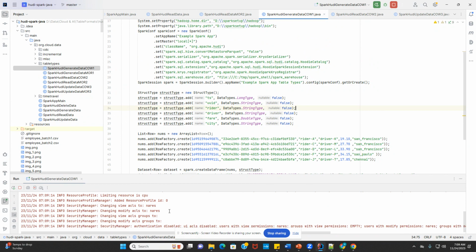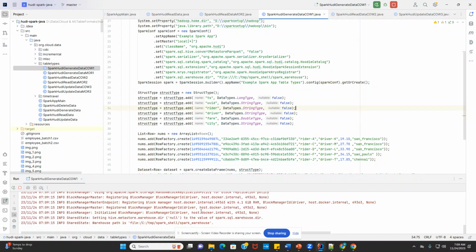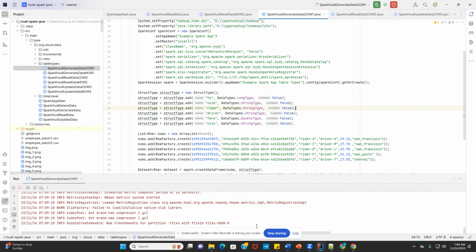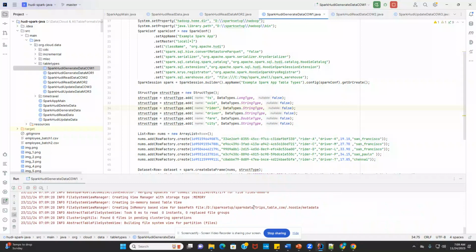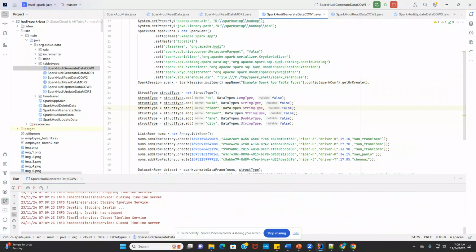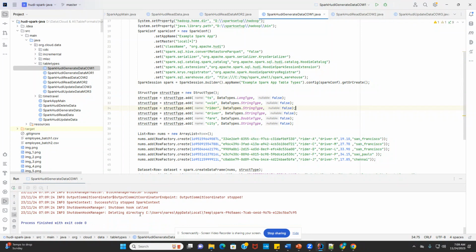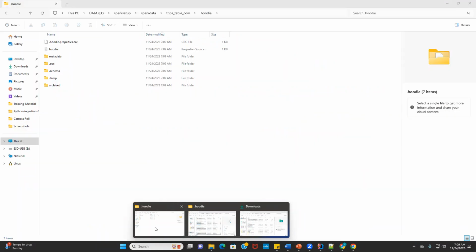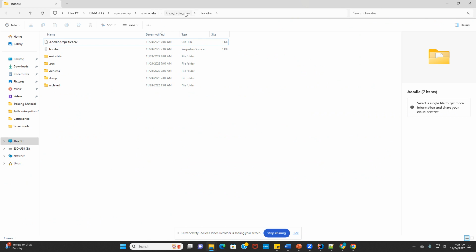Let's run this one. Let's finish this code job. I think it's finished. Yeah, it's finished. So let's go and review the table structure. So this is the copy on write table that I'm writing. You see that the timestamp is 709, it was just now created.